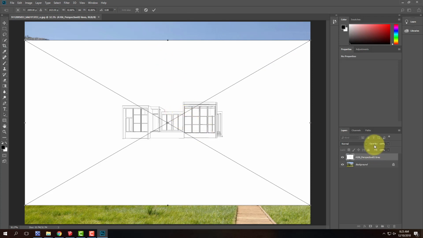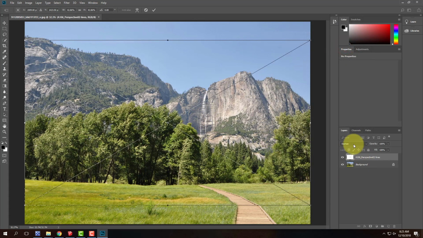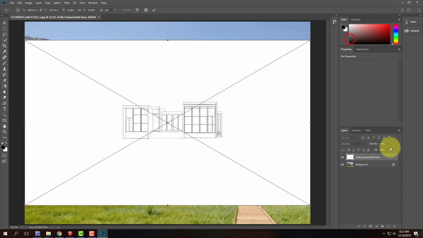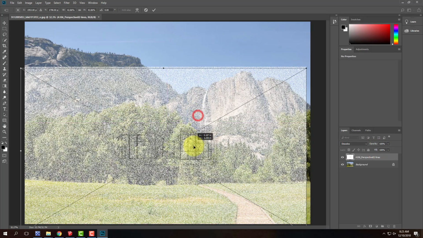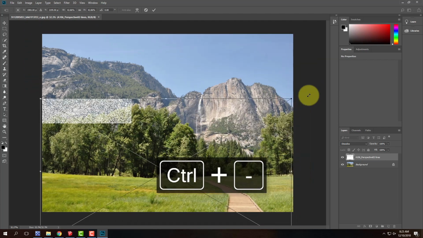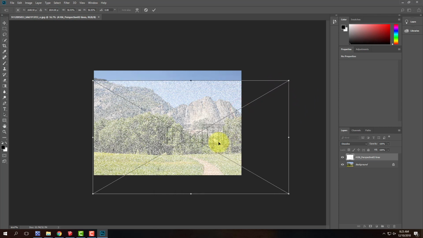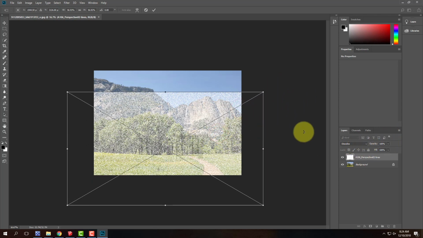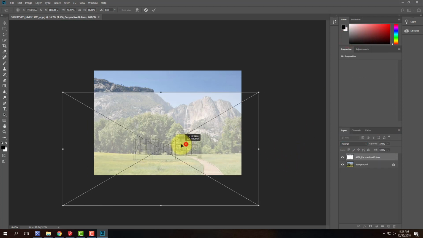I'll switch this perspective lines from being in normal to being in darken, so I can kind of see through it. It's too hard to see. Let me go back to normal, and I'll just change the opacity down a bit. Maybe like that. And I'll move this down and see, how does this line up? Does the perspective feel right? I might have to make this a little bit bigger. Sorry, it's back to normal here. There you go. Now you can see it a little bit better.